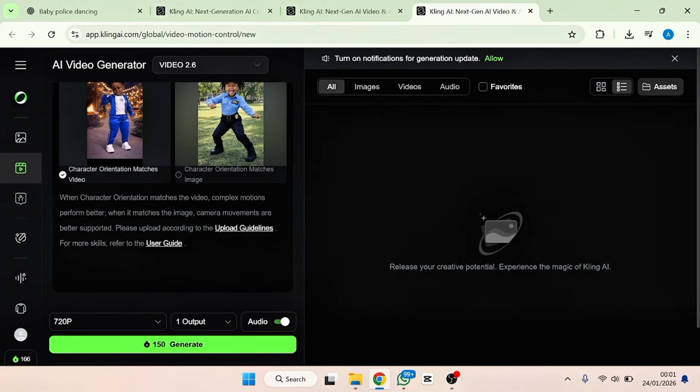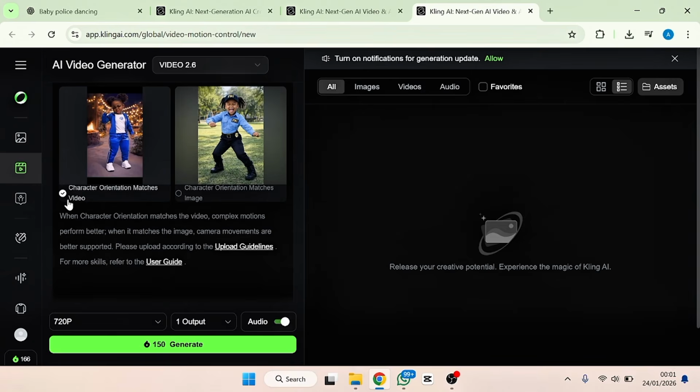Okay, so now you need to pay attention to these two check marks. Make sure the left one, the character image matches video, is the one that needs to be clicked. And then the next thing now to do is to go ahead and input your prompt. For me, I already have my prompt here. The prompt is optional, but I highly recommend you to put the prompt to control the video in order for you to get a better result.